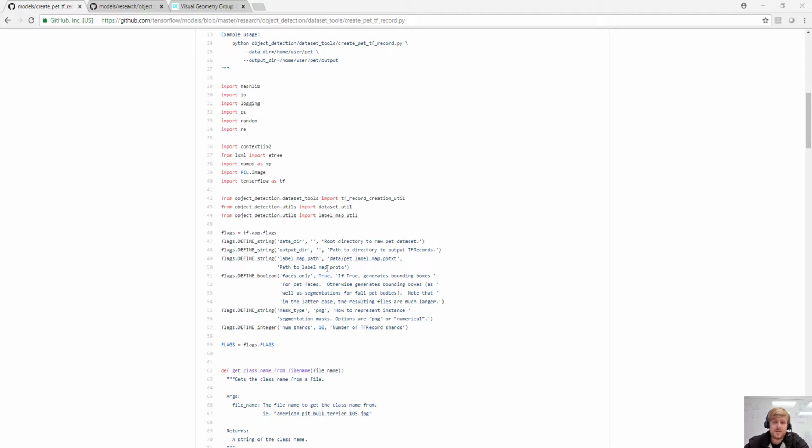Now that we've downloaded our dataset from the Oxford Pets website, we need to run the conversion script to create the TF records. Following the flags defined in the conversion script, we need to set the data directory flag to the directory that we just made containing the annotations and the images, and the output directory to another directory where we'll store the TF records.